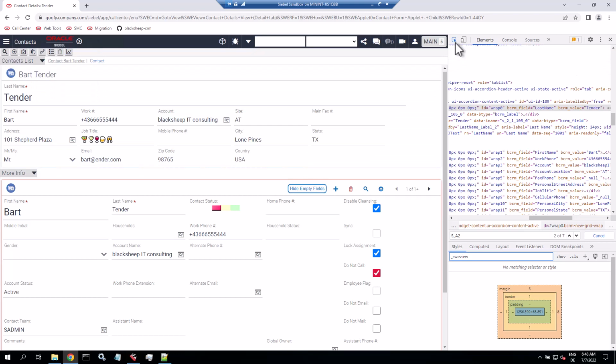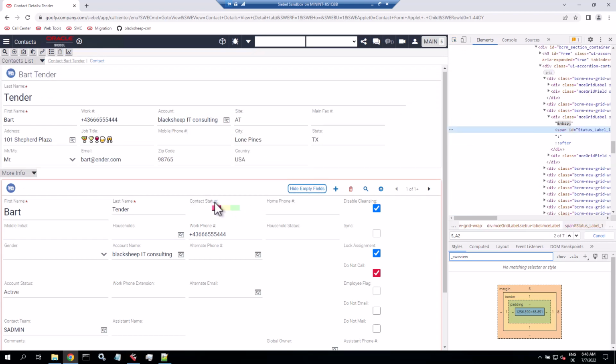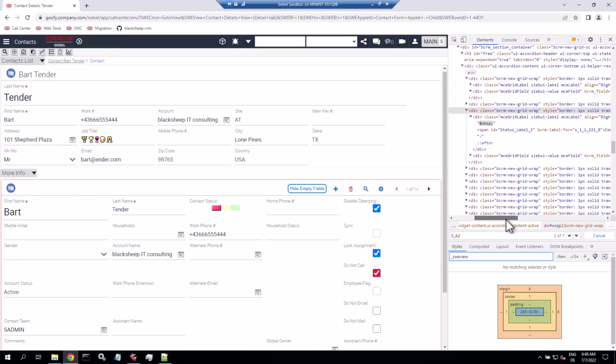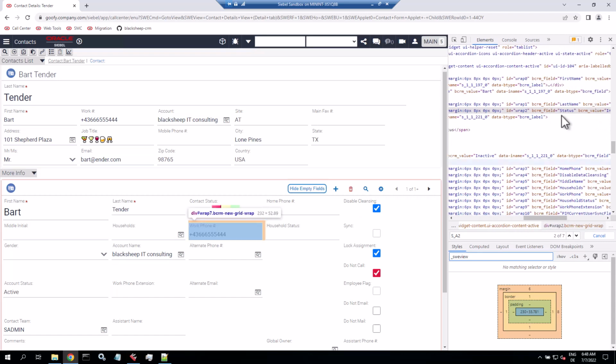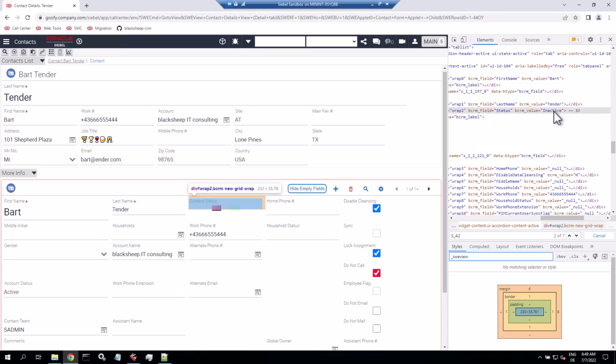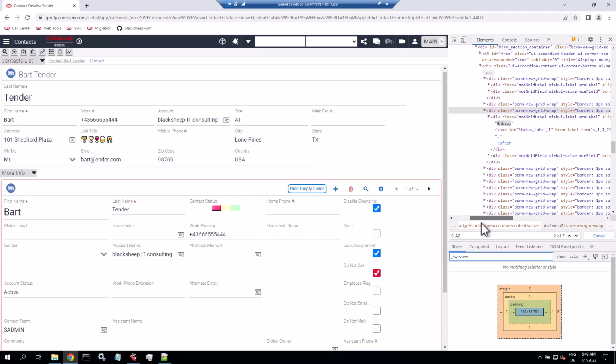For example, this one, the contact status here. So there's a grid wrapper around it. And it knows the field, it's the status field, and it knows the value. It's inactive. Now it would just show a box with the text, and that icon is not an icon map in the classic sense, but I'm adding it in CSS using the pseudo element after.